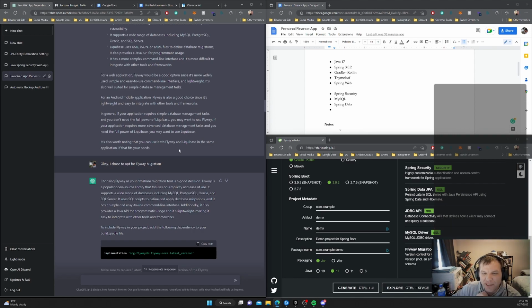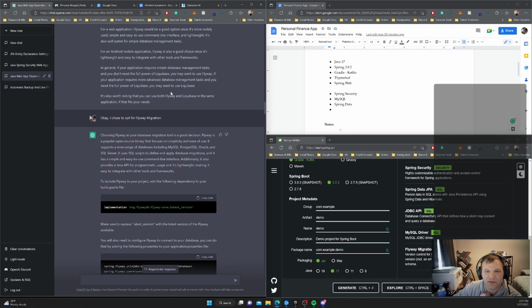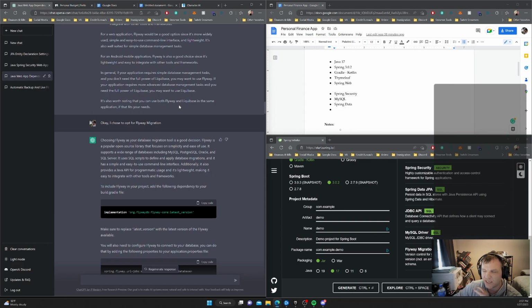In general, if your application requires simple database management tasks and you don't need the full power of Liquibase, you may want to use Flyway. If your application requires advanced database management tasks and you need the full power of Liquibase, you may want to use Liquibase. It's also worth noting that you can use both Flyway and Liquibase in the same application if that fits your needs. Oh, that's cool. But I won't have any use for Liquibase because I know nothing about them. And since I'll be starting out on it, that'll definitely probably be the best option.